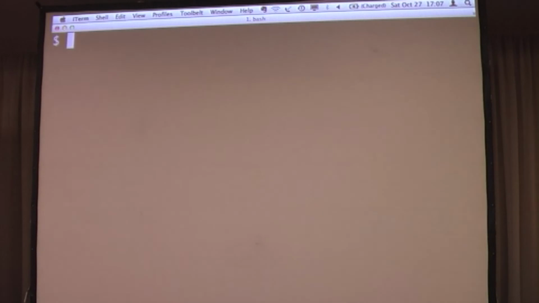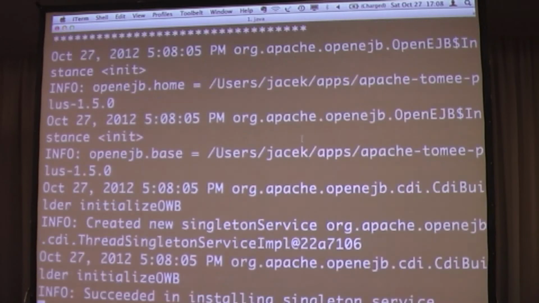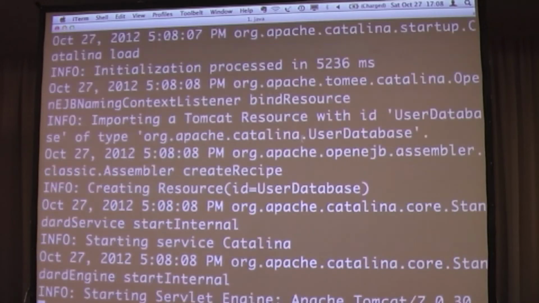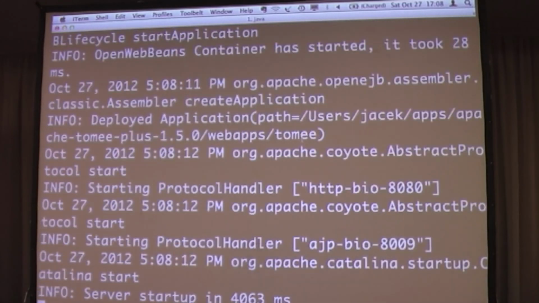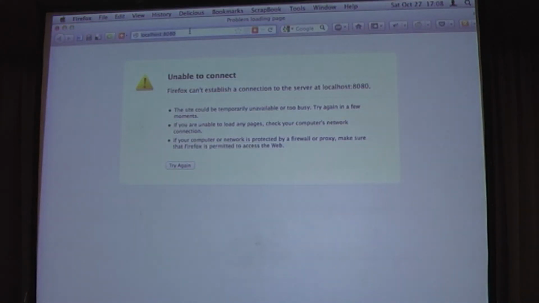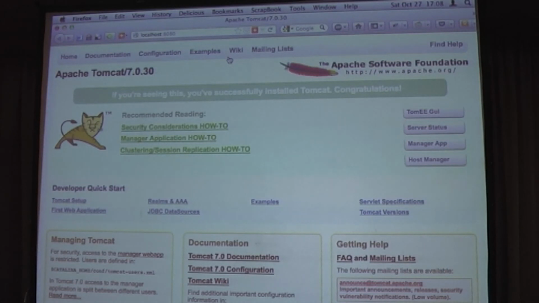Sorry. Okay, so let's start TomEE. So catalina.sh run. Okay, good. Docs, TomEE 4.6. Okay, good. Not very long for starting the server. And we've got Tomcat.